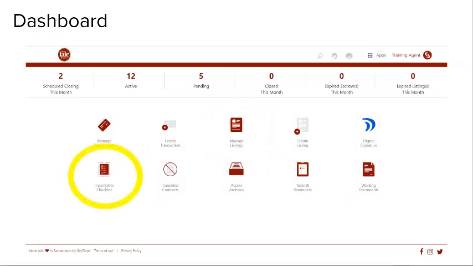At any time, you could click this button here to go look at any incomplete checklists. View canceled contract transactions. Anything that is closed will stay in the Access Archives button. Tasks and reminders is the easy way for you to access if you're using the task section of any of your transactions. And then lastly, you do have a file called Working Documents.